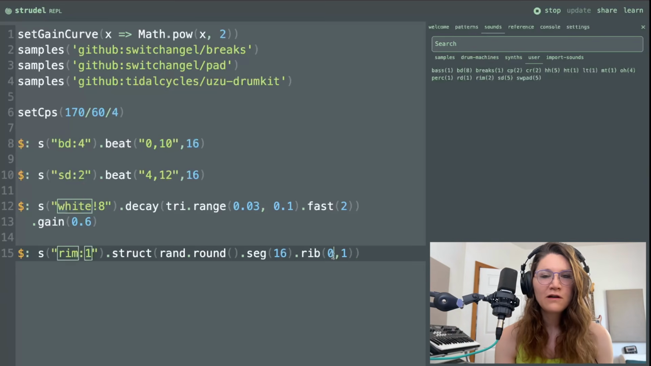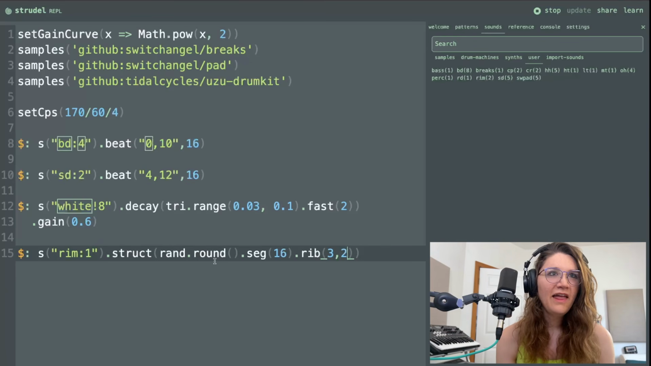Cool. So that's already cool. I'm gonna try some different numbers. Cool. I like 3. 3 is cool. We can also make it longer, right? Cool.